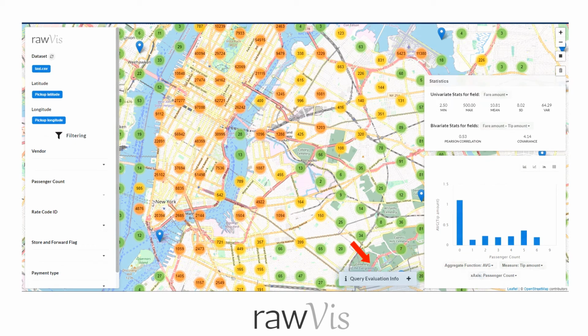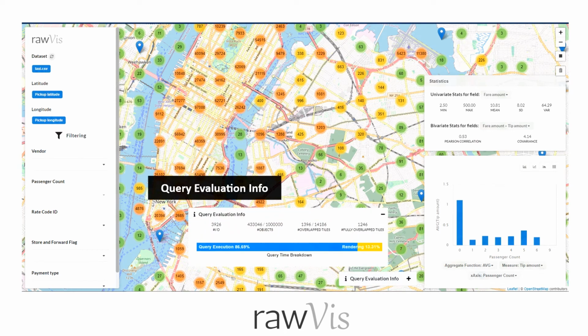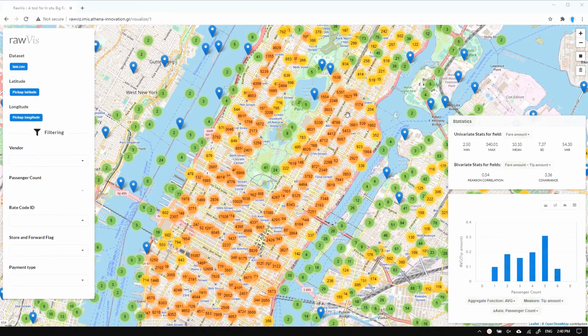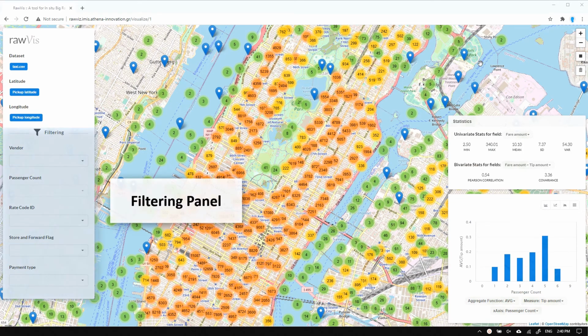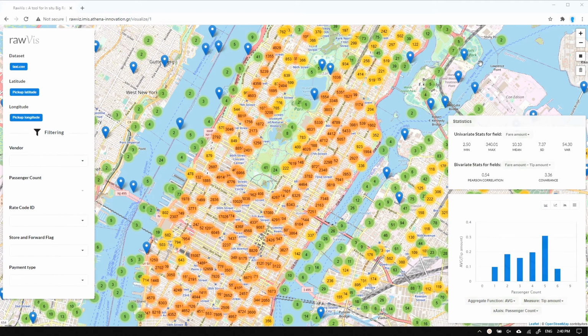At the bottom of the screen, users can examine performance info regarding the query evaluation. Every user operation results in a new query, with the query evaluation info panel being updated correspondingly. On the bottom left part of the screen, users can filter the data using the filtering panel. Initially, no filters are set.